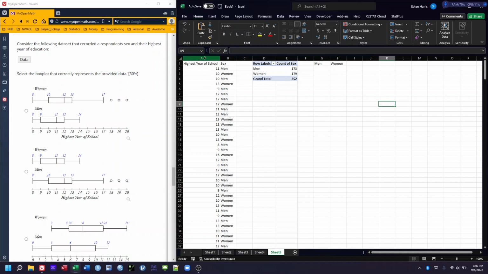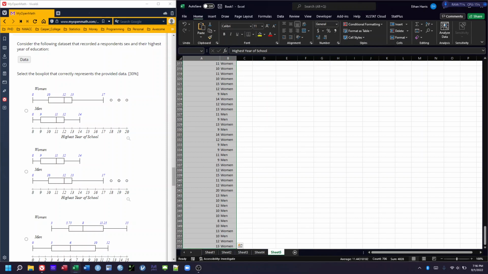So in order to do that, what we're going to do is highlight all of our data again. We're going to highlight two columns, column A and column B, and then do our Control-Shift-Down, and that'll select out all of our data.